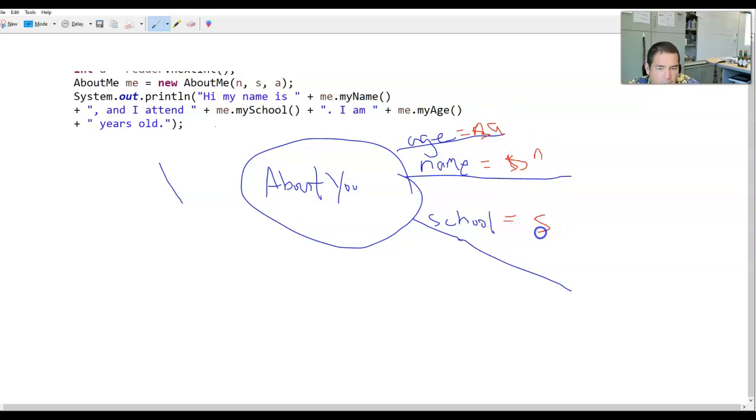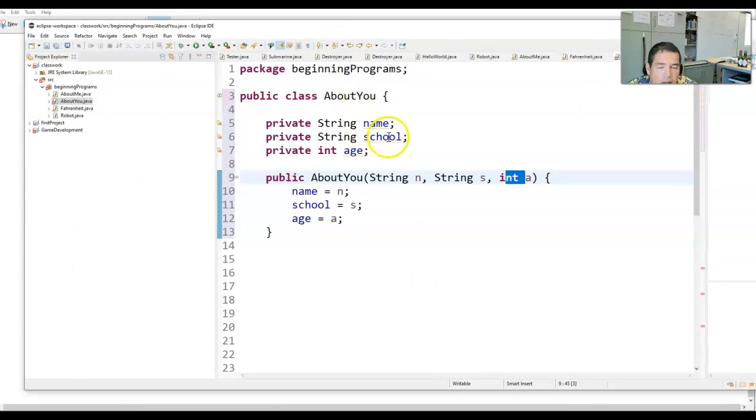Now, how do you know? Well, it's the order, right? The user has to give us these things in order, and so the first thing they give us is going to be n, attached to name. The second thing they give us is going to be s, attached to school. The third thing they give us is going to be a, attached to age, right? The order they give us these things matters.